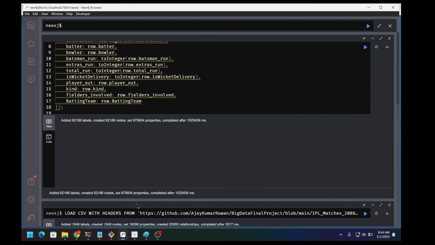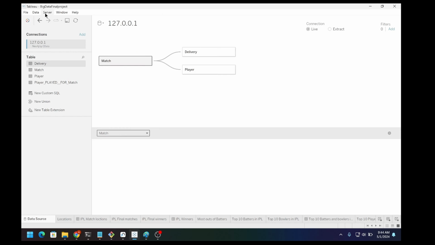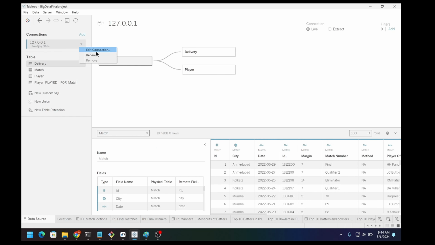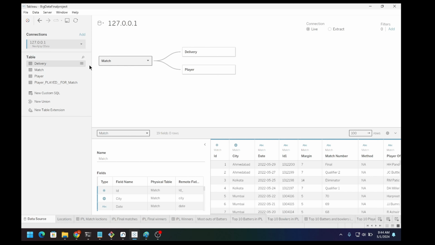After loading the data into Neo4j, we will be retrieving the data into Tableau based on the connection. Here we can see the connection uses the password we got in Neo4j. We log in with the same credentials here. Here I have match, delivery, and player. These are the three things I will be using.